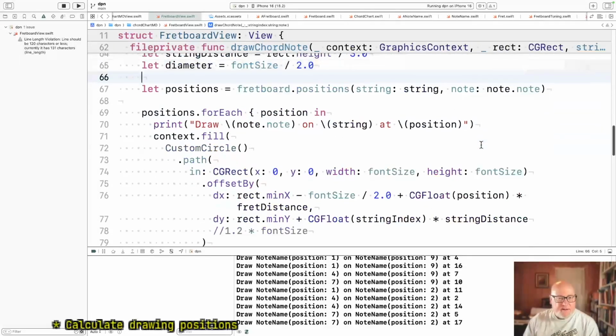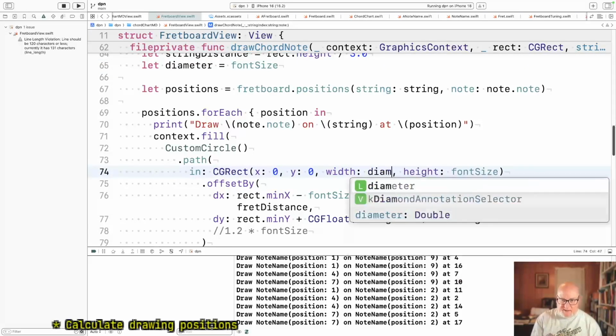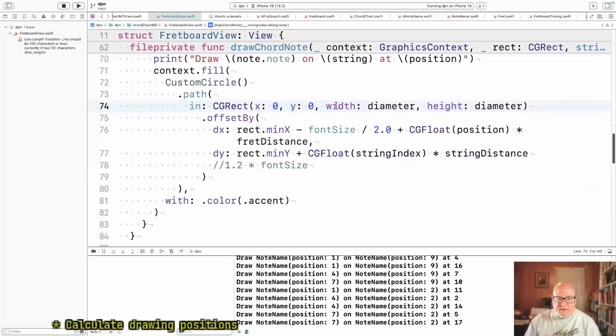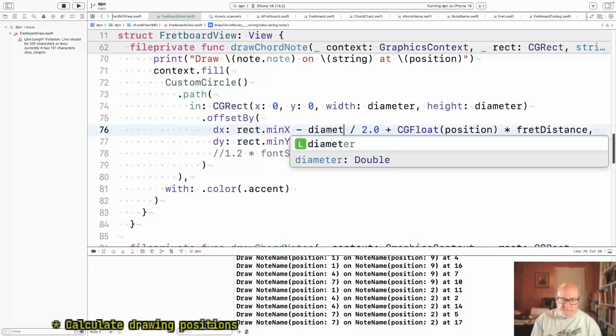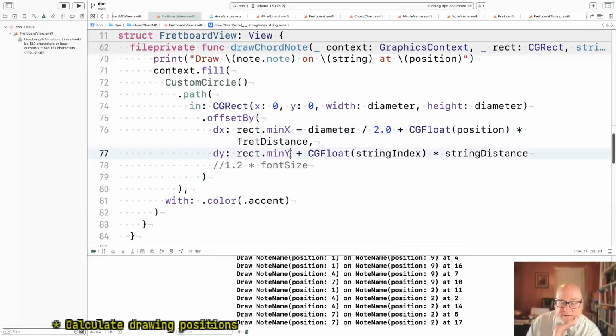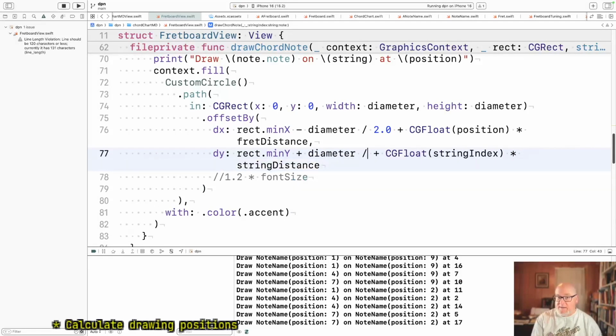Font size divided by 2.0. Okay, and now let's put those in here. Oh, font size. I just want to keep consistent. It's no longer about fonts, so let's not call it font size. Divided by 2, so the radius, and then this should be plus diameter divided by 2, right? Because y goes down the screen, for bizarre reasons.